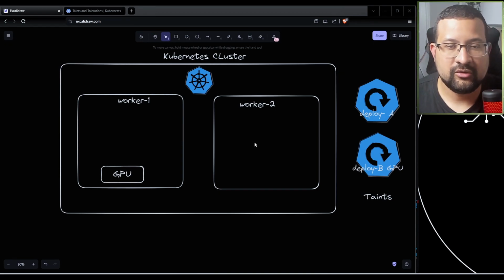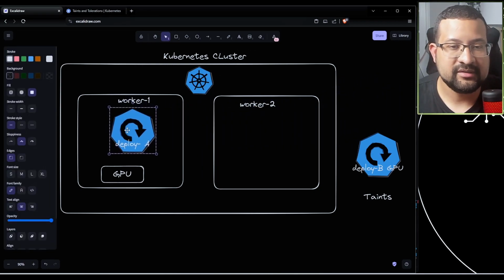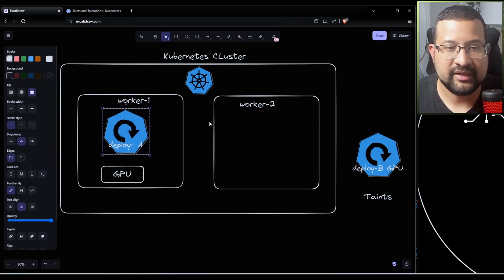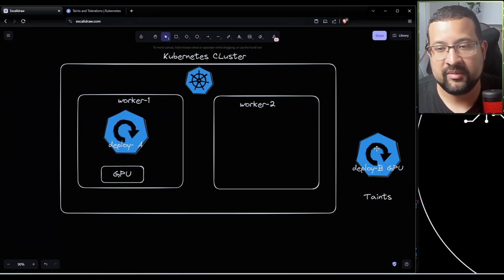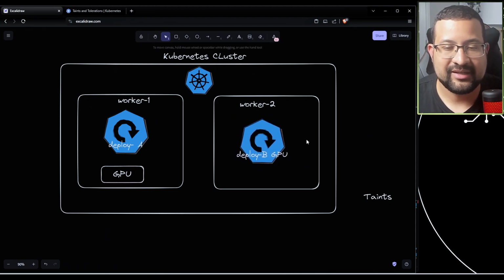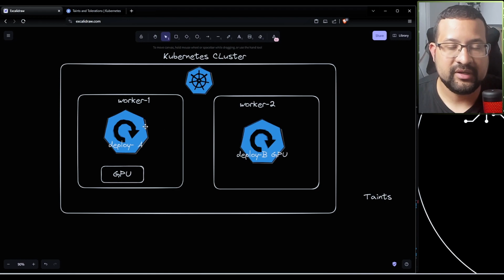We have our Kubernetes cluster with two worker nodes, worker 1 and worker 2. Worker 1 will have a GPU. If you don't have any control in this Kubernetes, you can deploy any pods. For example, they deploy A, which doesn't need a GPU. They go to worker 1, and they deploy B, which needs a GPU, on worker 2. So that's not going to work for us. I just want the pods that need a GPU to go to worker 1.